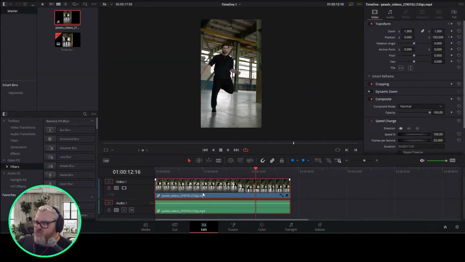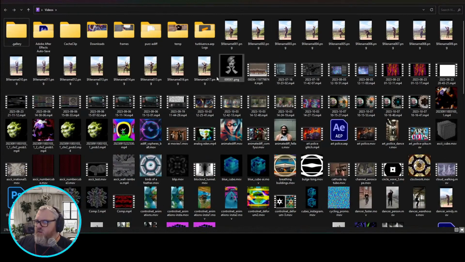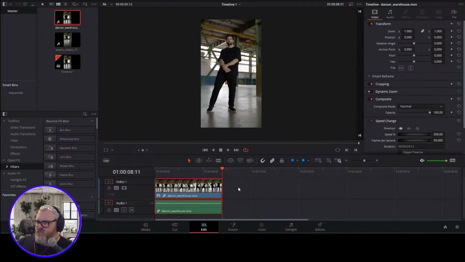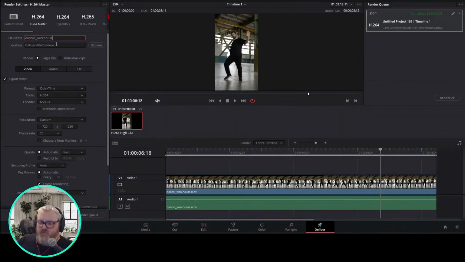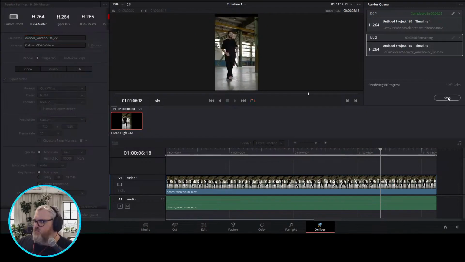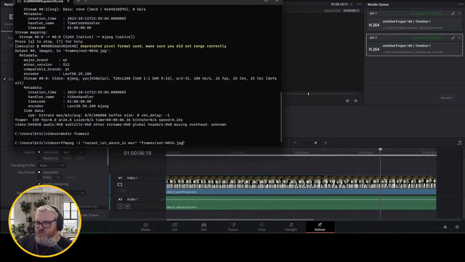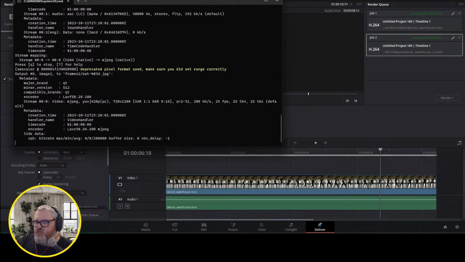Yeah, and then we just speed up the footage. Dancer warehouse. Yeah. Nice. All right. Deliver dancer warehouse 2x. Right. And then make directory frames 2. Oops. Dancer warehouse frames 2.